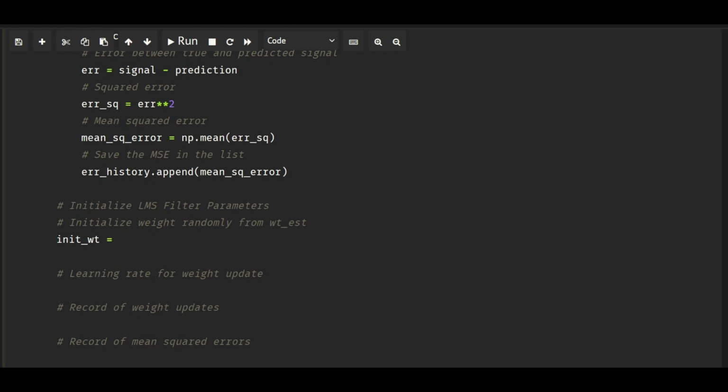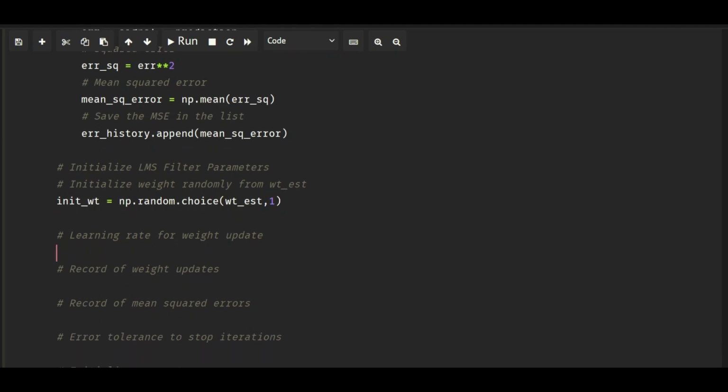So I'm going to pick one of these weights, and how I will do it is through a function called random.choice, and that random.choice will pick any one number from the list that we had initialized above, and I just need one number for that. So this is my initial weight. I will also define my learning rate, the mu parameter. My learning rate is, let's say, 0.001.